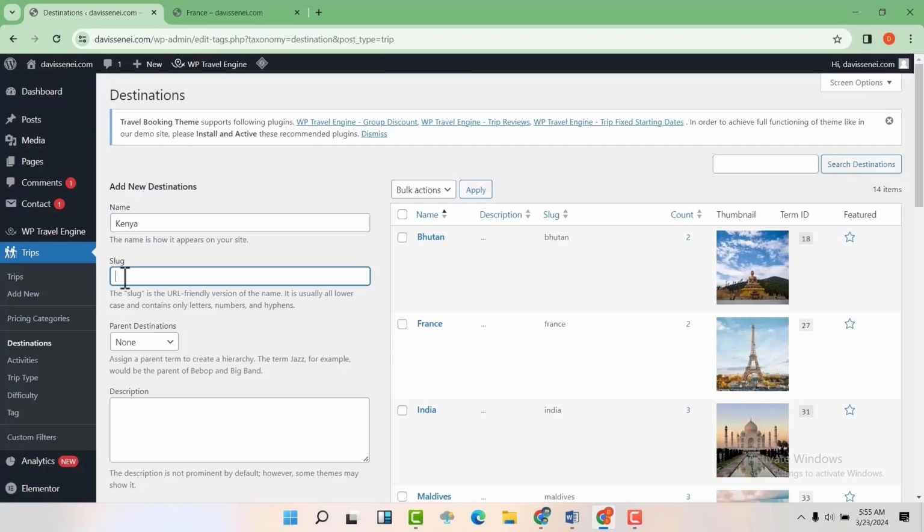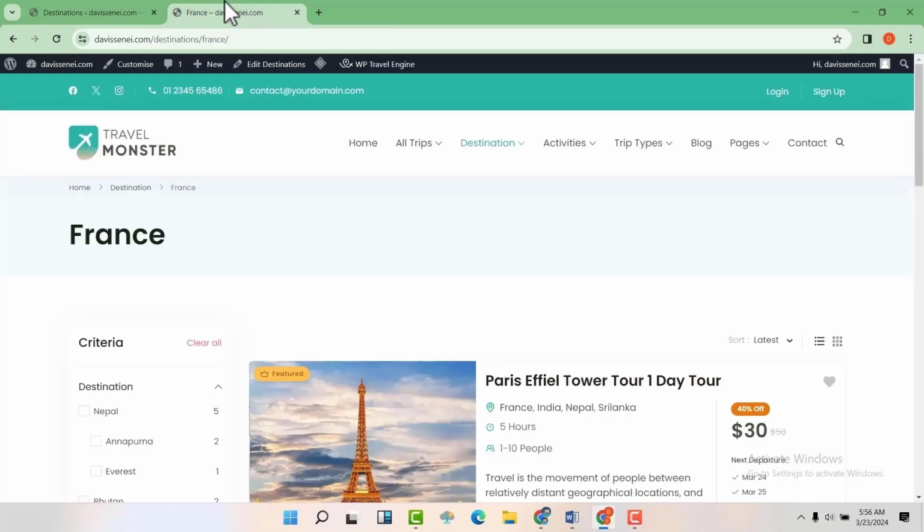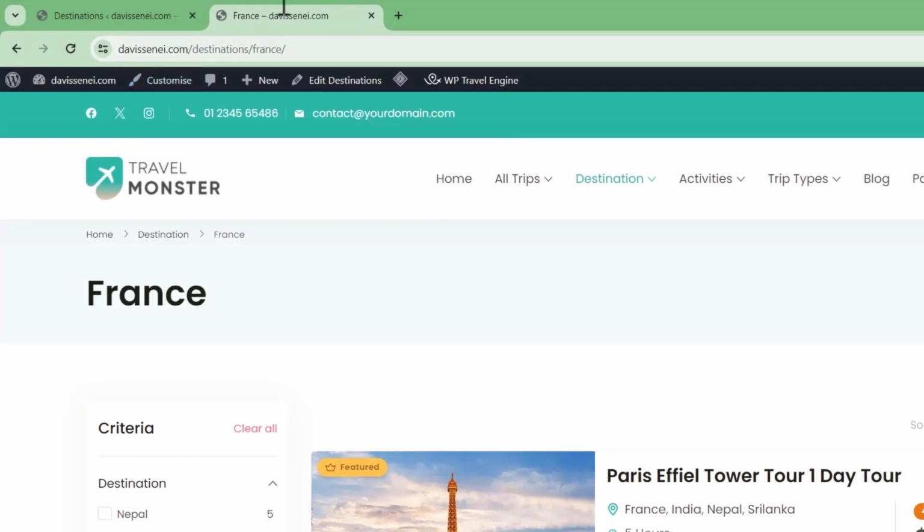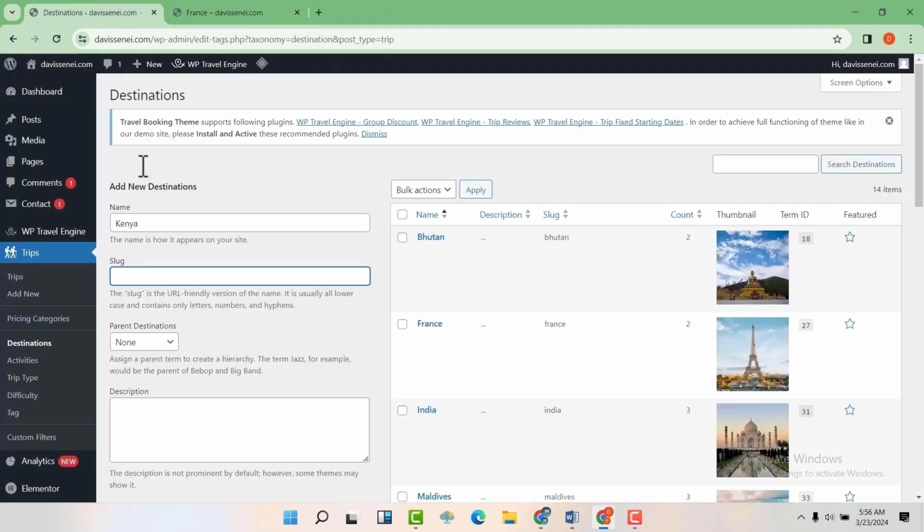So we have a slug. The slug will be taken automatically to be Kenya, so you don't need to fill this. Now a slug is something that defines a link and makes it easier for people to remember where they are in your website. For example, if I come here and you can see I've selected, by just looking at the link, you can see that this is my website/destination/France. So you can see it's things relating to France. So by default it will be Kenya.